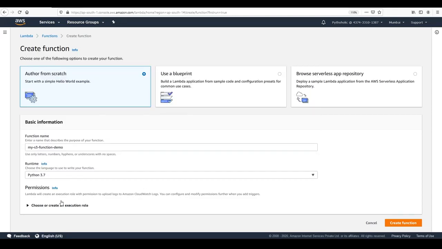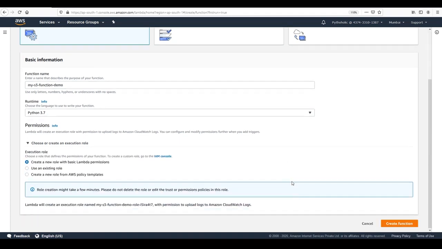Okay, and there are permission levels also where you can add the execution roles that you want. So the one that I'm going to use is basically S3 because I want execution roles for S3. So there are three options here. You can create a new role with basic Lambda permissions, or you can use an existing role, or you can create a new role from AWS policy templates.